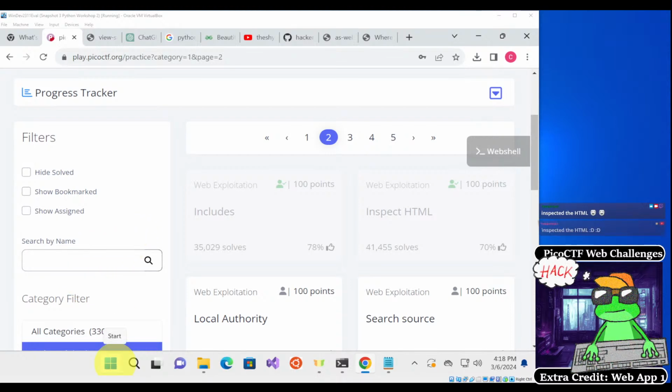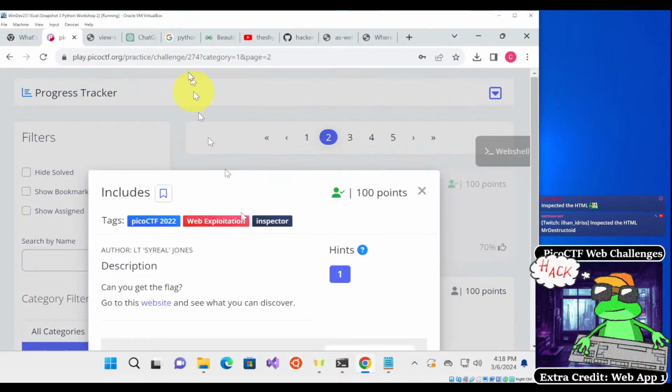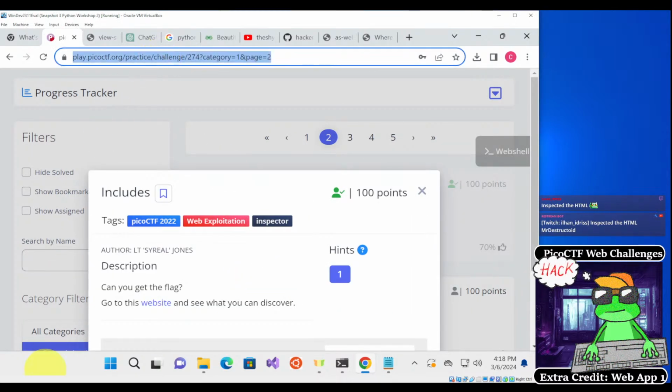Okay, so we're moving past the strictly easy challenges. Well, I guess easy is kind of subjective, but we're going to move on to a challenge called includes. So this is the challenge over here. It's called includes. So Ilhan has decided to use our lovely Mr. Destructoid emote. Thank you very much. So this is the includes challenge.